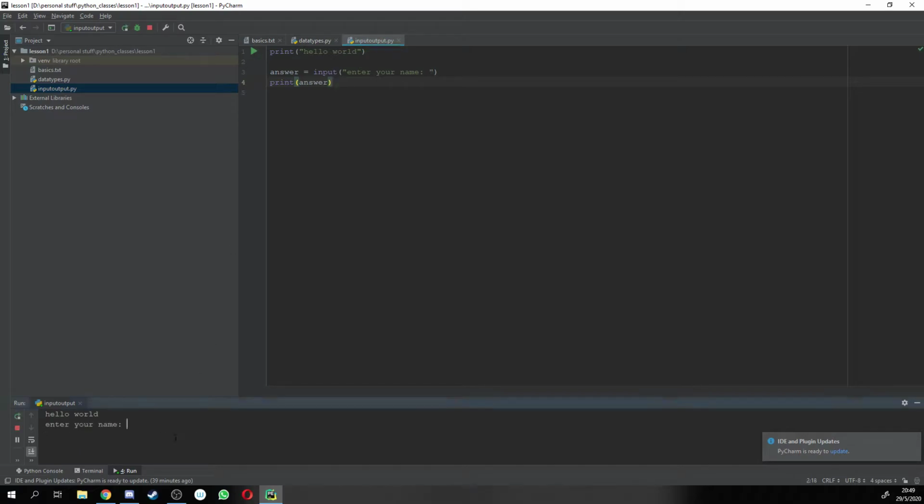If I put it like that and run it, you can see that the input field is just after the prompt itself. It's not on a new line. That's the reason why I put the space, so that there's spacing. If not, it will look like this. There is no spacing.